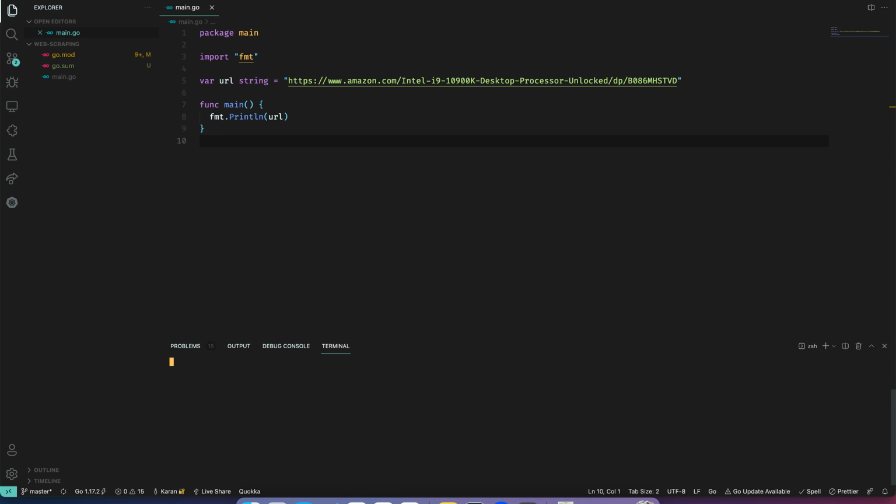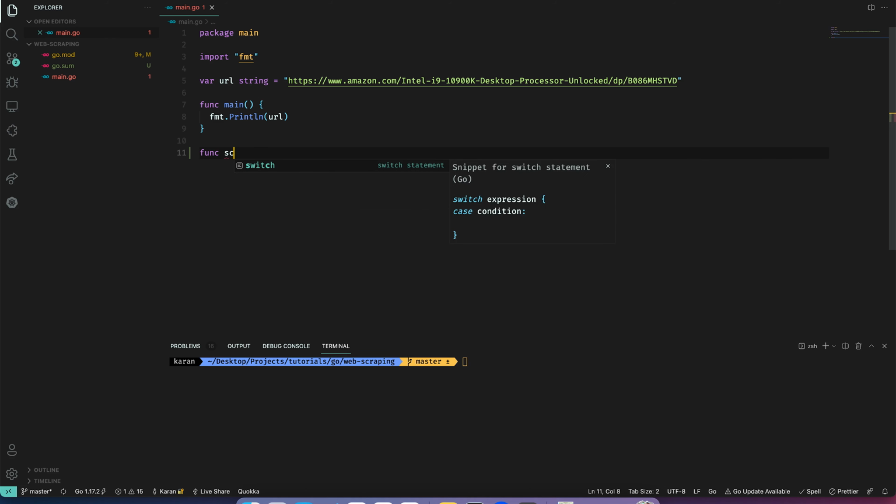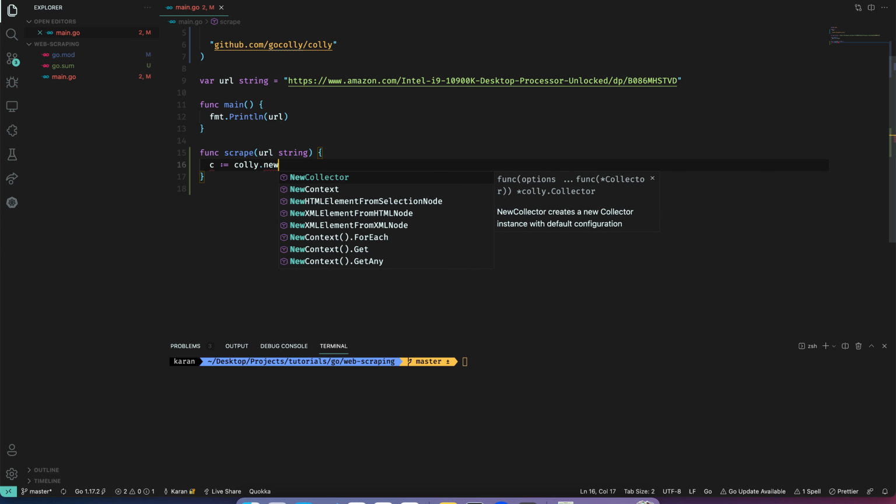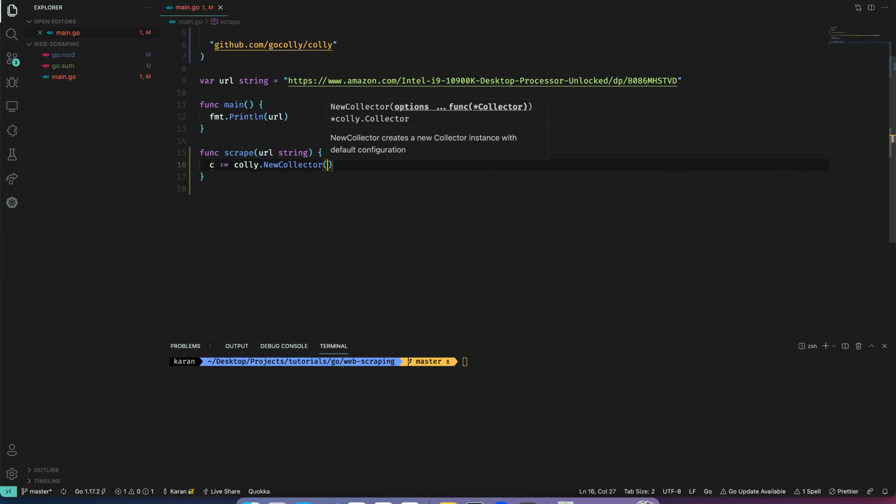So let's clear. Let's declare a scrape function. It will take the URL, which is a string. And here we will use the scraping library by initializing a new collector. For now, we will leave the options empty. This should give us access to the OnRequest function.